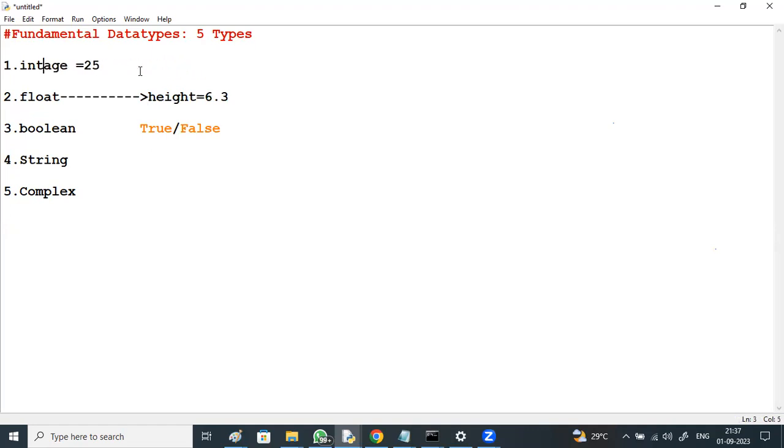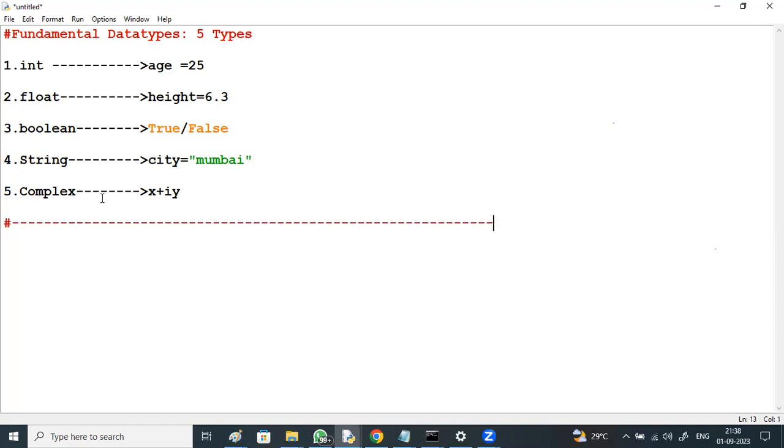Integer means okay. Boolean, true or false, right? It is returning either true or false. String means city equal to Mumbai, a sequence collection of characters. Complex means x plus iy. Okay, fundamental data types, 5 types. Collection types.